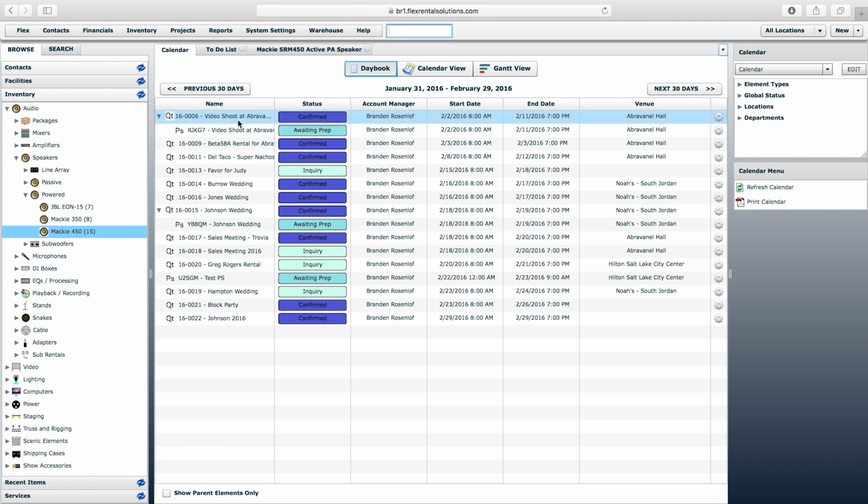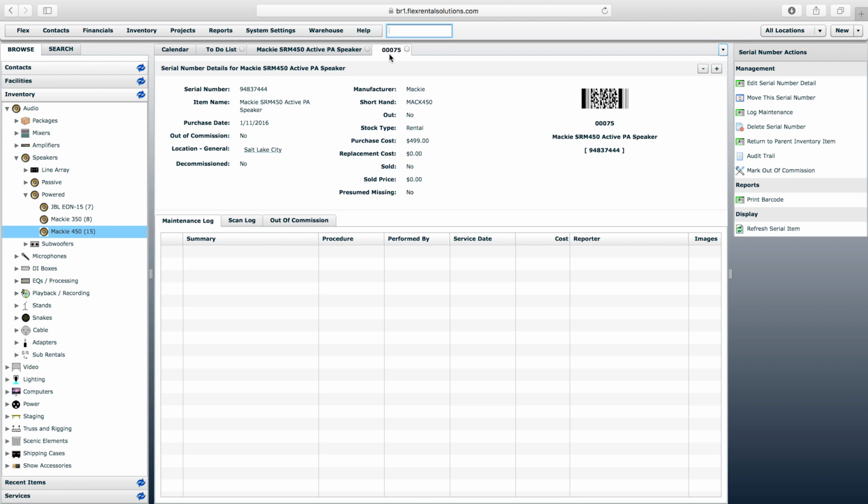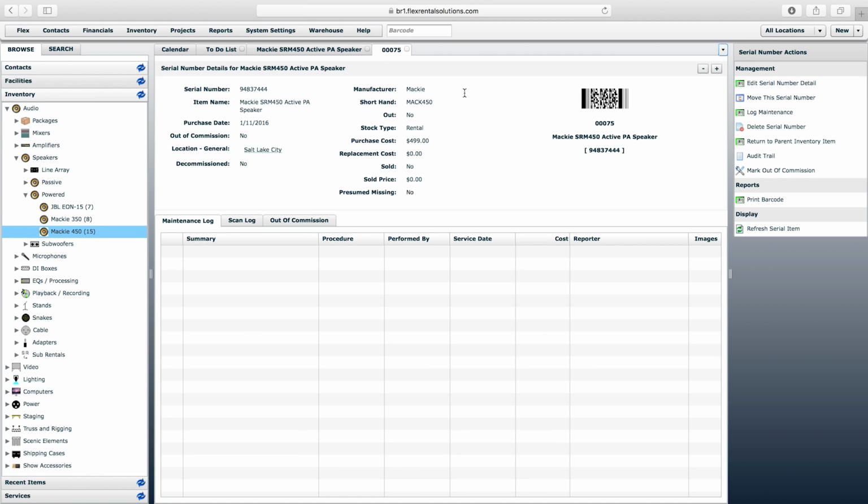So if you're on something like the calendar page, basically any page where you're not adding inventory to a container or scanning things in and out, if you enter a barcode on that page, or if you just scan that barcode with your barcode scanner that's been properly configured to be used with Flex, then that will just open that serial unit in its own tab automatically. So you don't have to go through and browse the inventory tree, go to the Serial Numbers tab. You can just easily scan or type that number in to open the unit information.